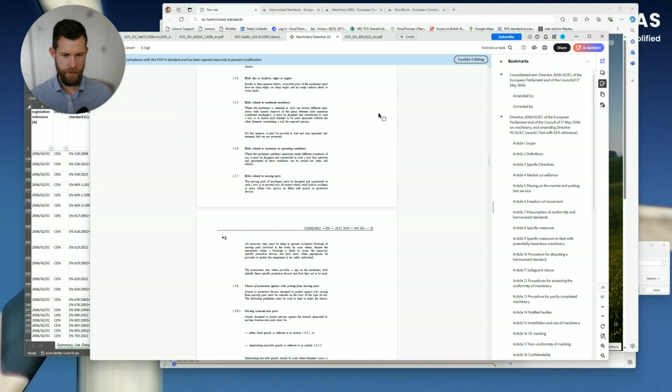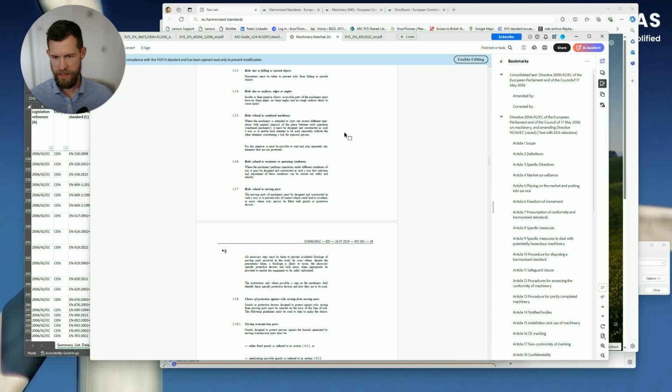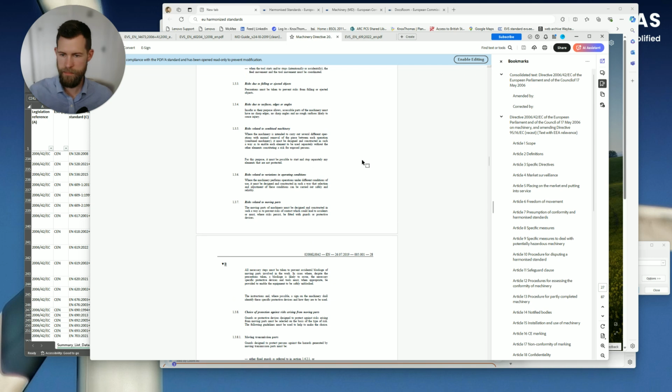So I want to talk to you about harmonized standards, why they're important, how they can help us, and where we can find them. So I'm currently looking at the Machinery Directive here. We know that we need to comply with the essential health and safety requirements that are found in Annex I at the back when we're putting machinery on the market or we're designing it for our own use.